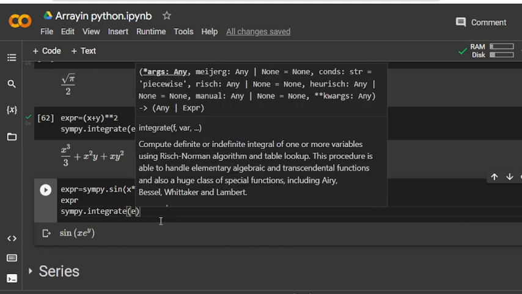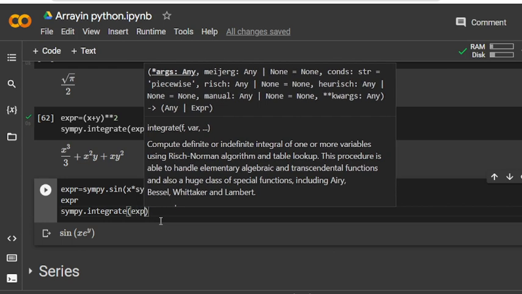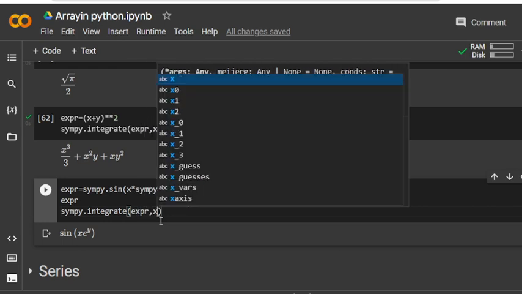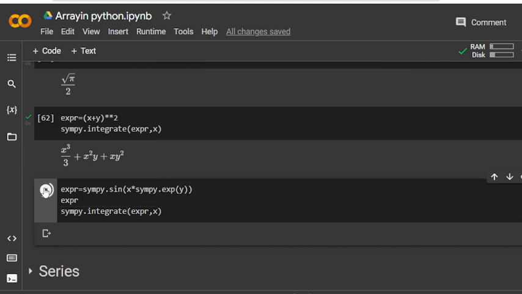So I can write here expr, this is the expression, with respect to x. Let's see if it's possible or not. Within a second we have gotten the output: minus e to the power y times cos x. The same expressions we can also write, and we can create a number of them.